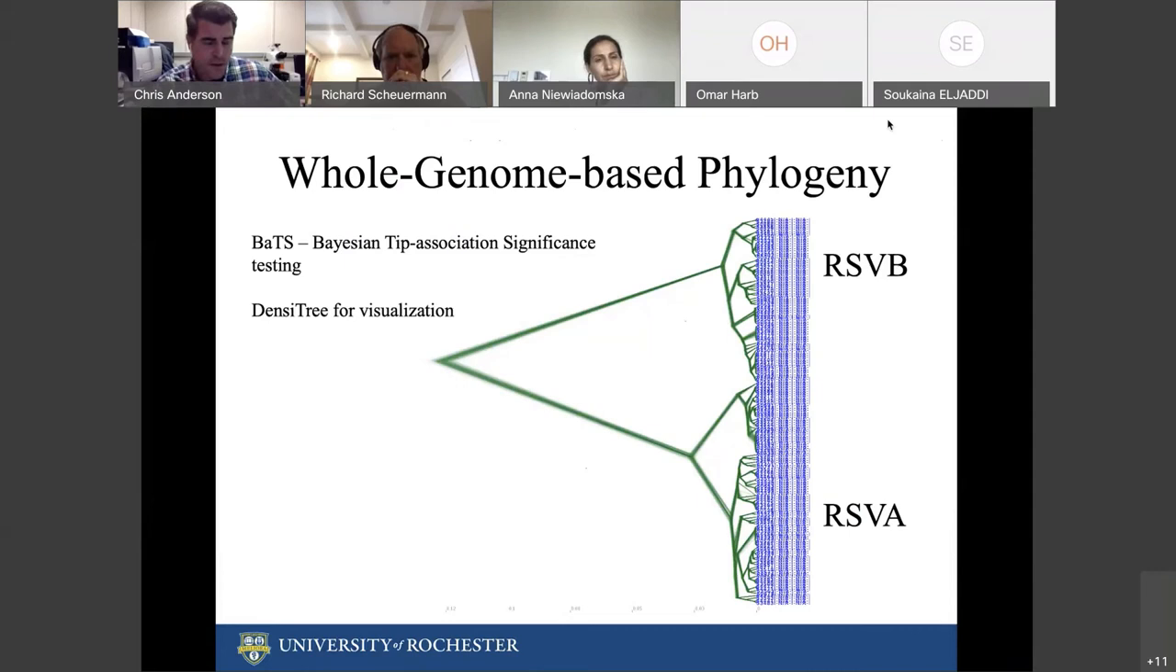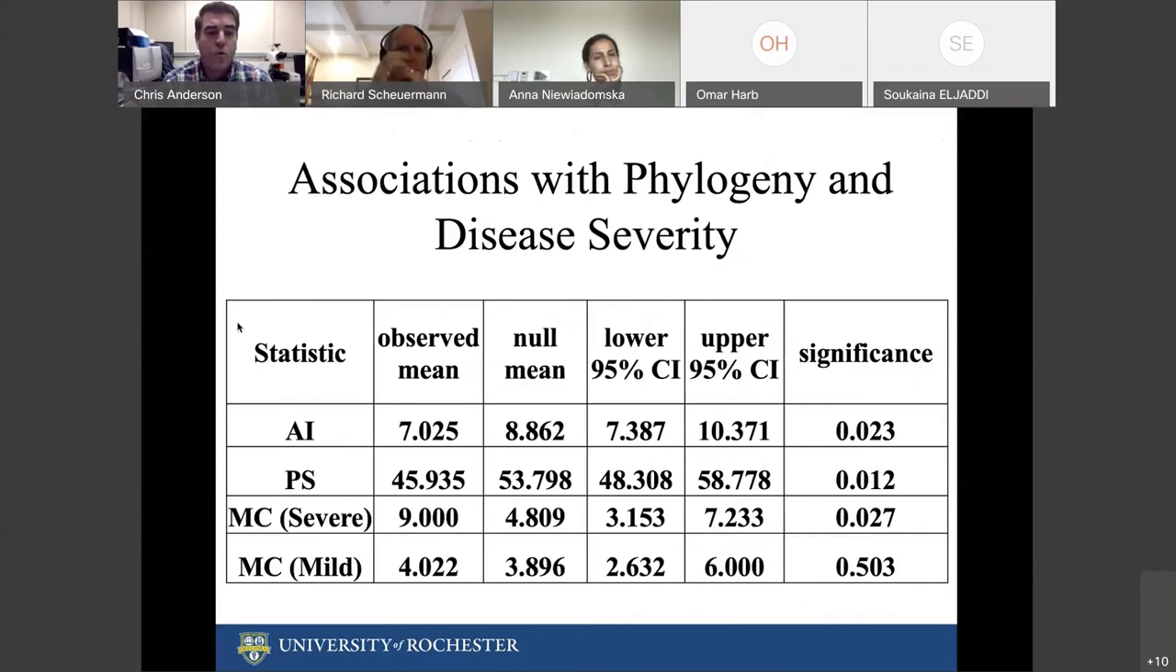So we wanted to ask if there was a relationship between disease severity and phylogeny. We used the BaTS algorithm, which gives us three different types of statistical tests. It can use random permutations of the traits, in this case mild or severe disease, and it can give you a couple of statistics: the association index and the proximity score statistic. It can also do a Monte Carlo method using the Bayesian trees. So what this tells you is whether the traits are distributed in this tree differently than what we expect by randomization.